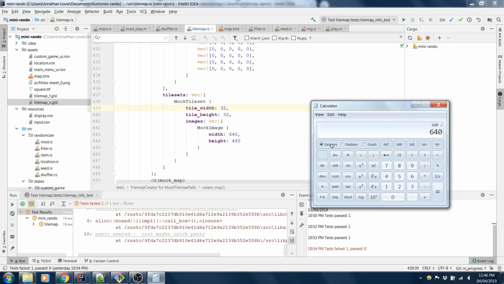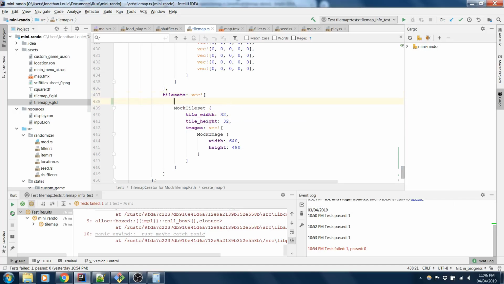Wait, degrees. Is this what I want? Do I want degrees? I'm not sure. I'm not doing any math with radians and stuff, but I guess this is okay. I think it does do what I need it to. So yeah, this is 20 by 15. I'm gonna actually add a comment here.